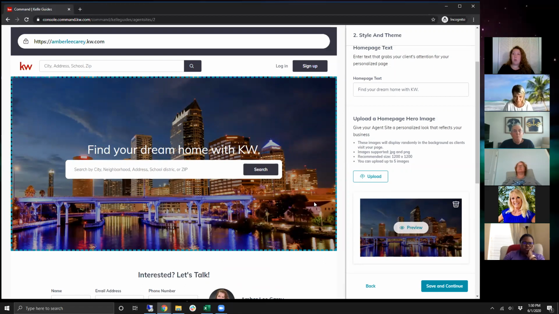Now, for those of you who are at Gulfside, maybe you're close to the beach. A picture of the Tampa skyline probably doesn't apply to you, right? Maybe you do a specific kind of business. Maybe you represent a lot of luxury properties, or you do a lot of farm and ranch. You want to make sure the image here actually represents the area that you're serving or the kind of business that you do. So you can upload your own. They give you specific size parameters, 1200 by 1200 pixels, and you can do up to 5.